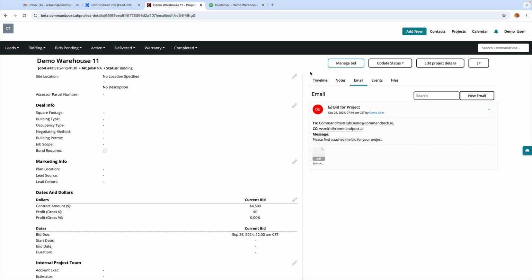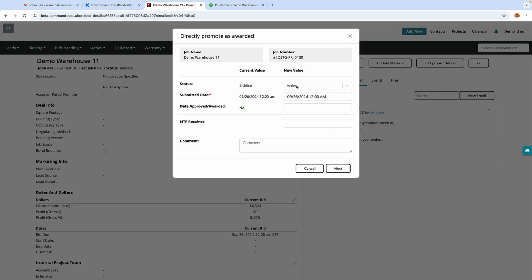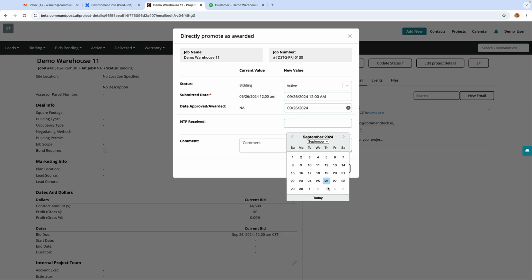And now let's say we want to convert this bid to an active contract. So we'll use this menu, go down to Mark as Selected Awarded. It's going to update that status to active versus a bid. And then we'll go ahead and date approve. We'll put today. Notice to proceed, we'll put today. Don't need any comments.